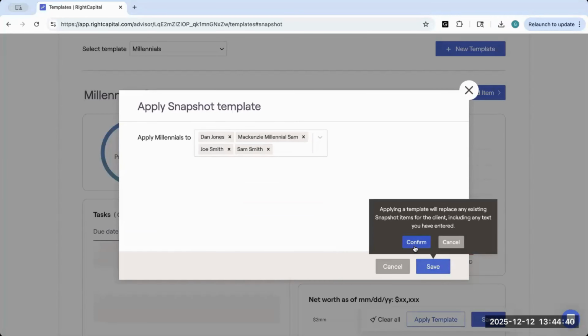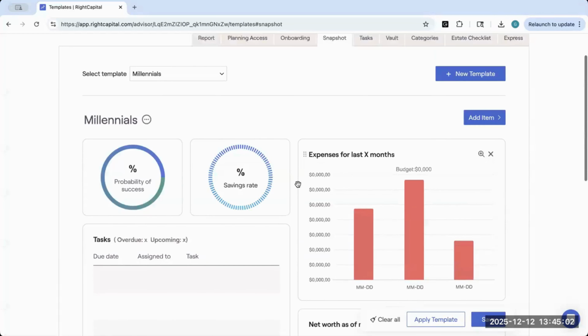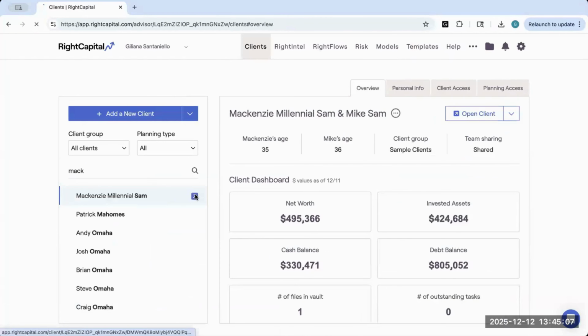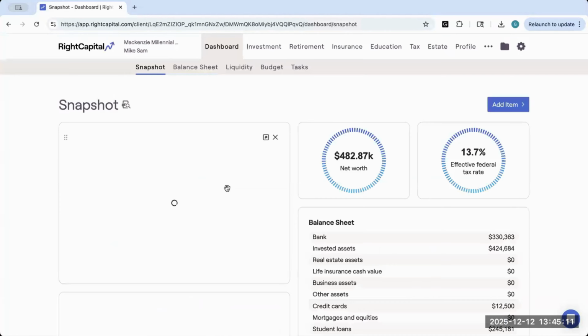You're going to get a warning here that applying a template is going to replace any existing snapshot items for that client, including any text you've entered. So if you do have snapshots that you might have curated with specific text boxes and things, and you're going to apply a template over it, just be mindful that you're going to lose that text data. So maybe go in there and save that to a different spot if that is something that you want to save. Once we do apply that, it's going to apply it to that client automatically. So let's go ahead and just open up Mackenzie's plan here, and I'll show you exactly within her snapshot.